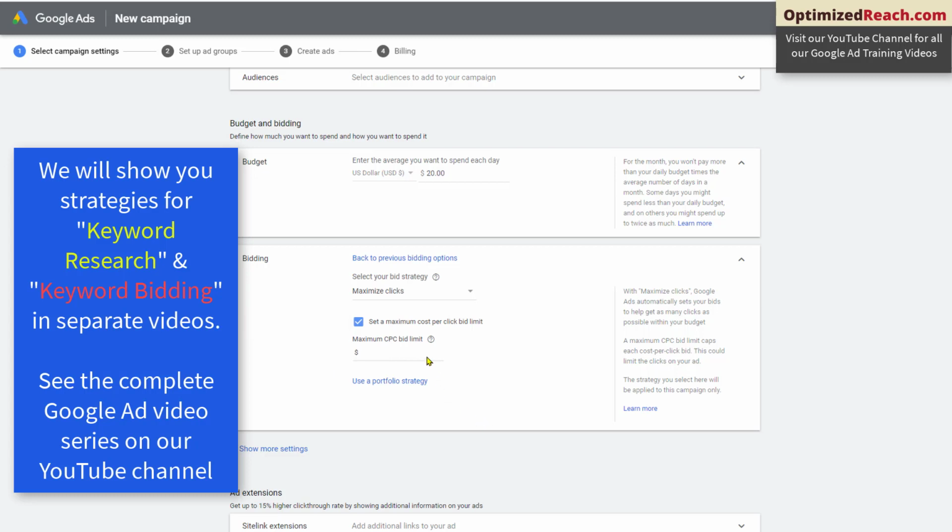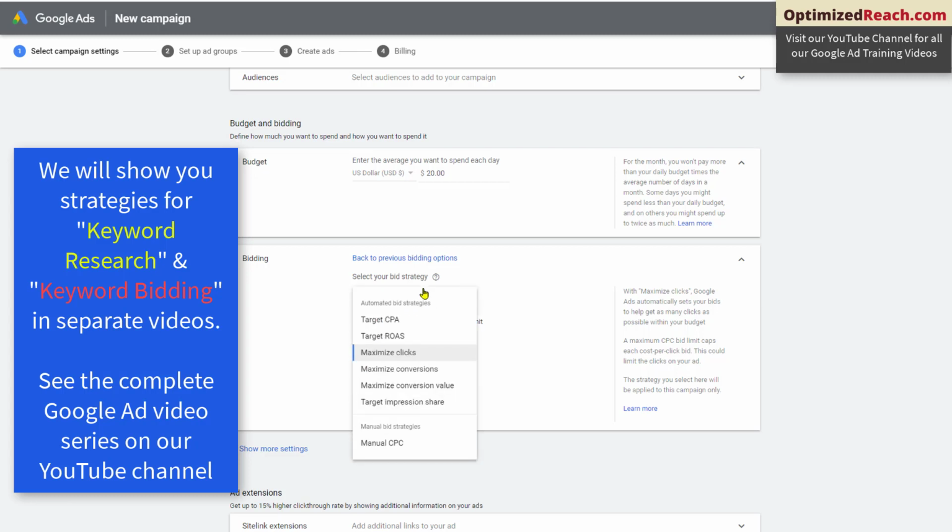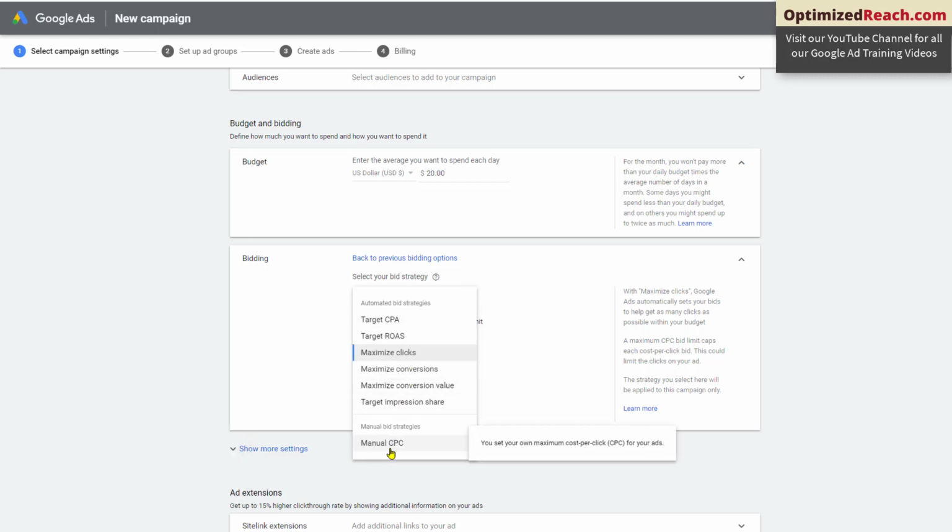And before we go live, we can go to all of the keywords that we select and we can enter in a maximum cost per click. This again is going to keep our budget under control as much as we can. You can do it this way with maximize clicks here, or you can do a manual bid strategy. You set your own for all of your ads.